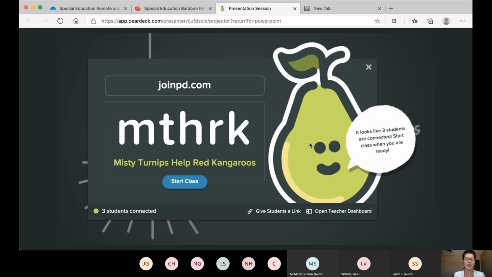So again, teacher friends, if you could join at joinpd.com by opening up a separate tab and then adding MTHRK. When you go to joinpd.com, it'll say join a session, and then you'll put in that particular code. Okay, we are going to get started. If you just want to be a participant and watch, that's fine, but I'd like you to be active if you can. If you've written that down, you can always join after the fact too.